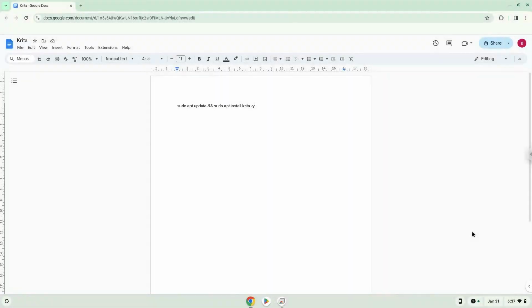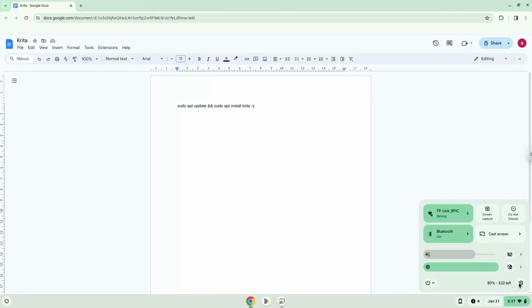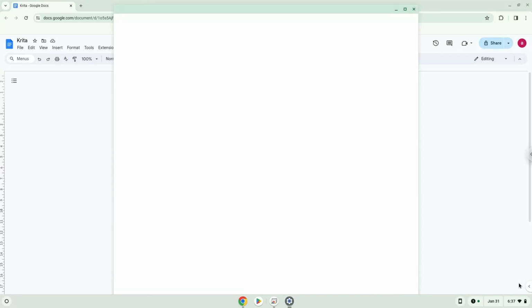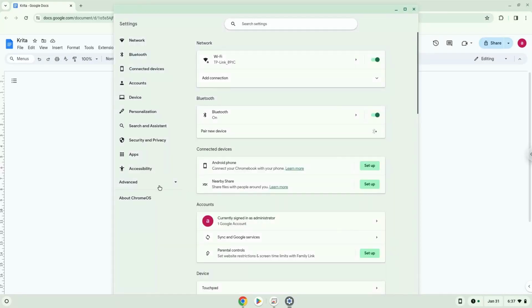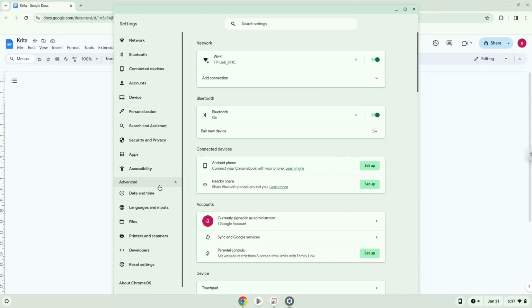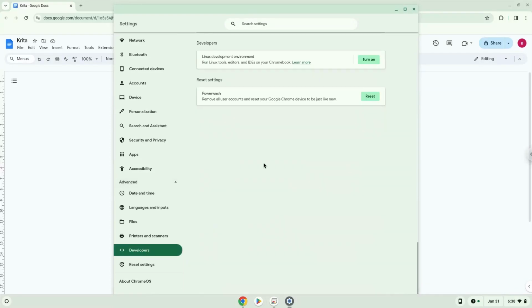Hello. Today we are looking at how to install Krita on a Chromebook. Firstly, we will enable Linux apps on our device. To do this, we will go to our system settings and click on the advanced section on the left panel. Now we click on the developer section. Now we will turn on the Linux apps.